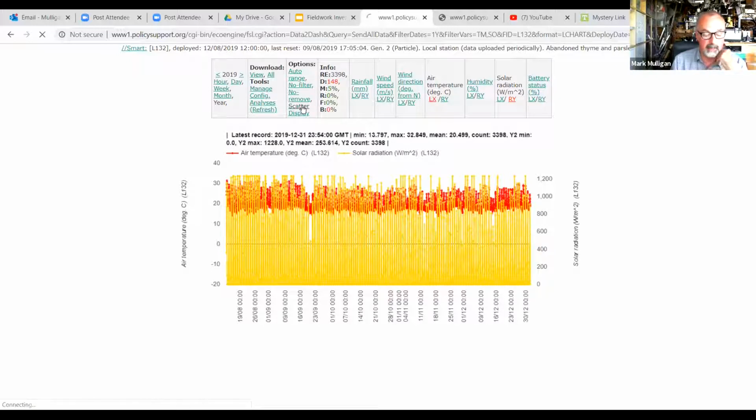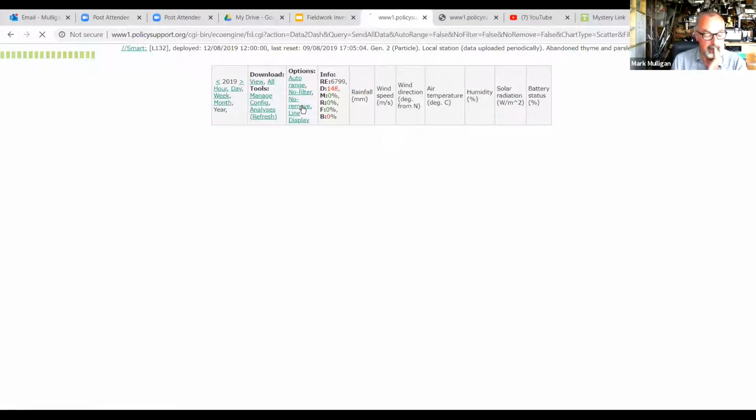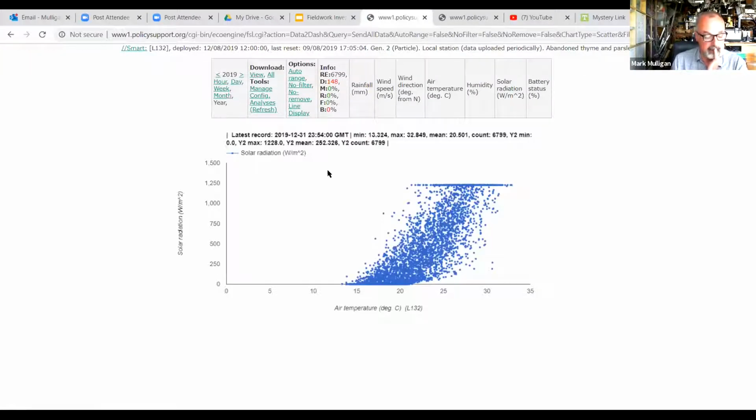So let's examine that as a scatter. Is there a relationship between temperature and solar radiation? Well, there does seem to be. As solar radiation goes up, temperature goes up. It's not linear, it's non-linear. Why might that be? What's the scatter associated with it? There are all sorts of questions that we can ask.